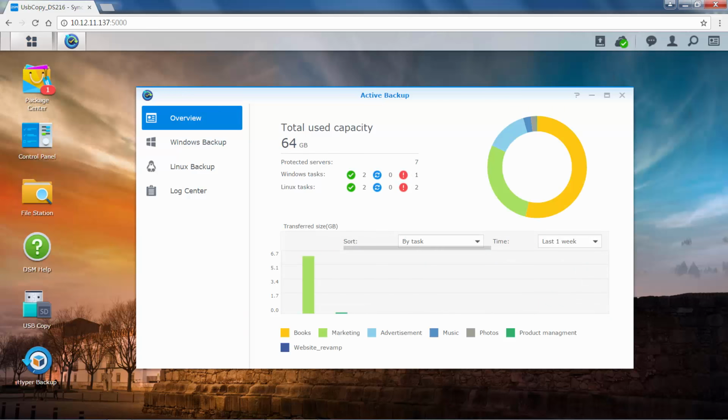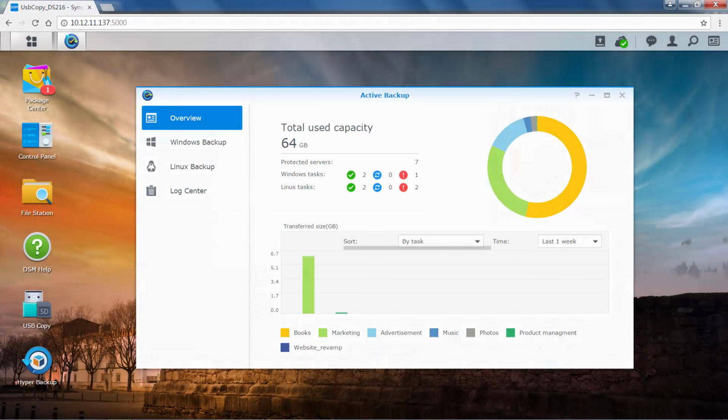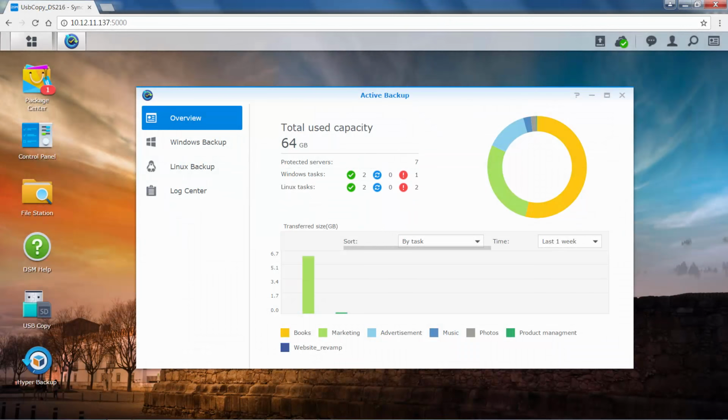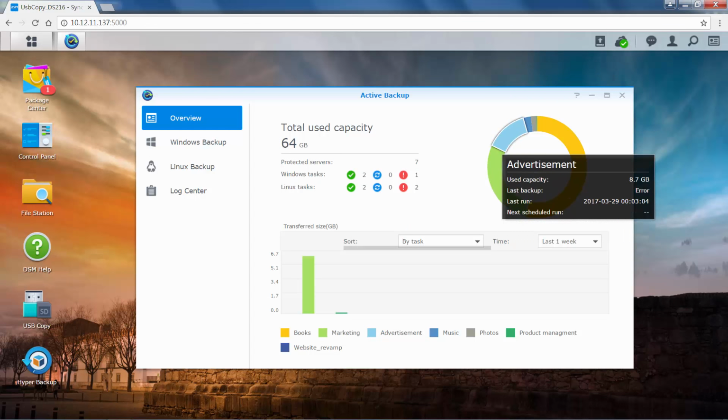The Advanced Histogram tool on the Overview page allows you to see the total used storage capacity, backup status, and other information regarding your backup tasks at a glance. For example, you can see here that 2 Windows backup tasks have been backed up successfully, while an error has occurred to a task. Hover your mouse over the pie chart to see the detailed information and statuses of your tasks. Now let's move down to the bar chart.